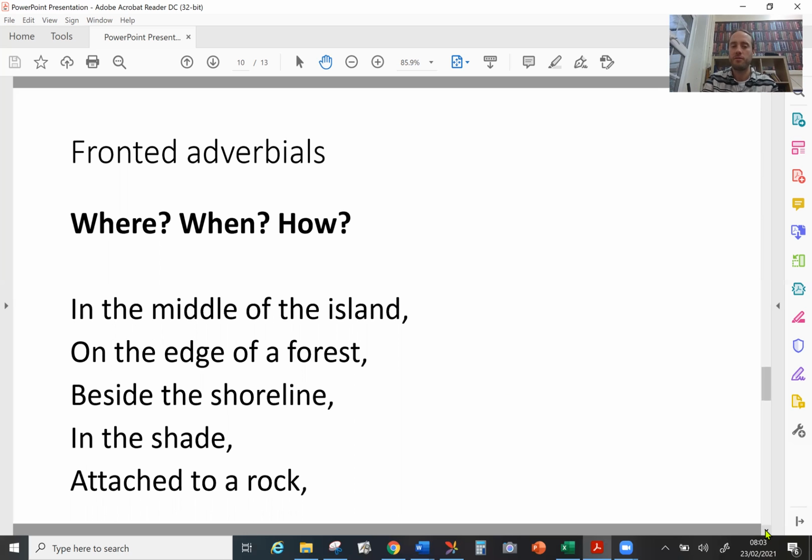We're going to start with the fronted adverbials. So you know that fronted adverbials tell you where, when, or how. Where something is, when it happened, or how it happened. For plants today, I want you just to focus on the where they are. So Roz is going to wake up on the island, and I want you to describe the plants that she can see. So for your fronted adverbials, stick with where. Where can she see those plants? They might be in the middle of the island. They might be on the edge of a forest. They might be beside the shoreline. They might be in the shade or attached to a rock.